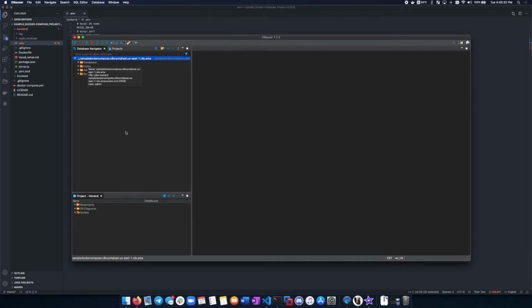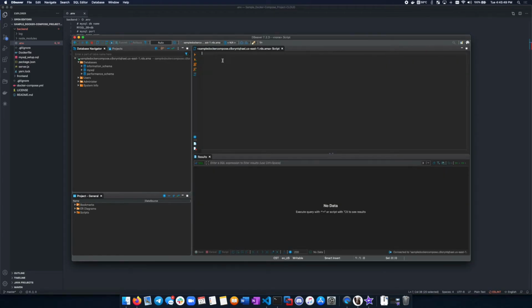Now that we've connected to the database, you can see we have some folders here. But what we're primarily interested in is the databases folder, because that's where our database will reside. So from the databases folder, we're going to click on this button right up here that says SQL Editor. This will bring up a new SQL Editor window, in which we're going to insert some statements to set up some initial tables and also insert some values.